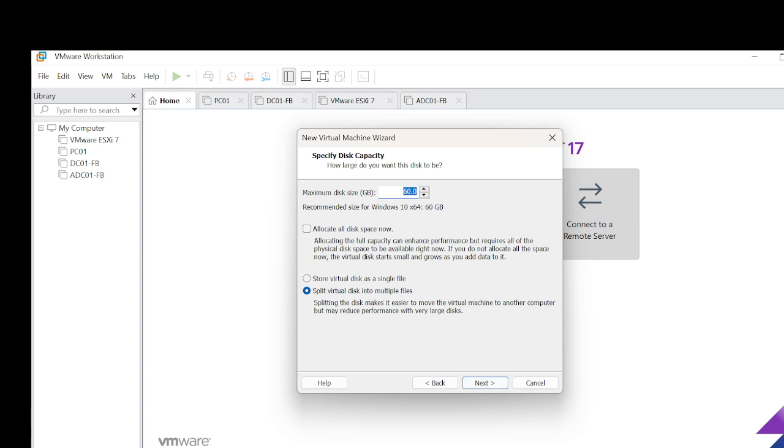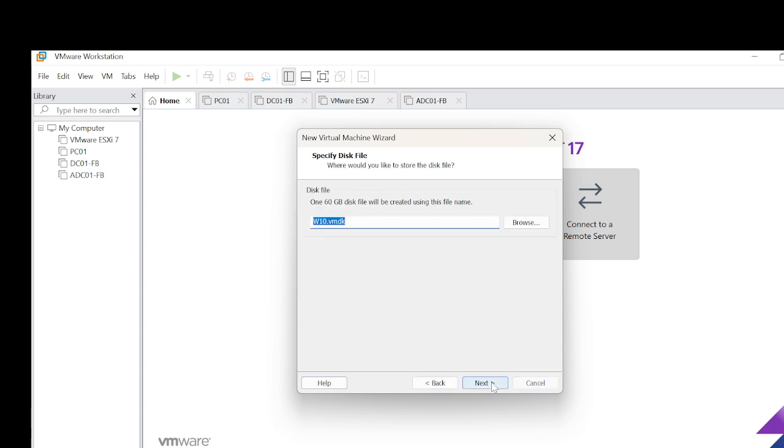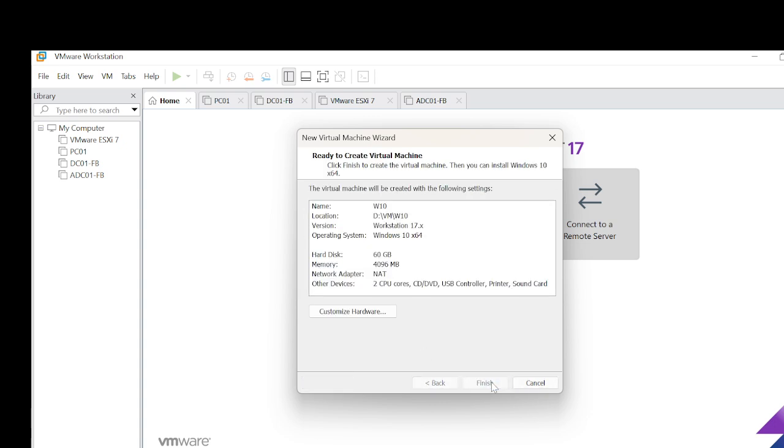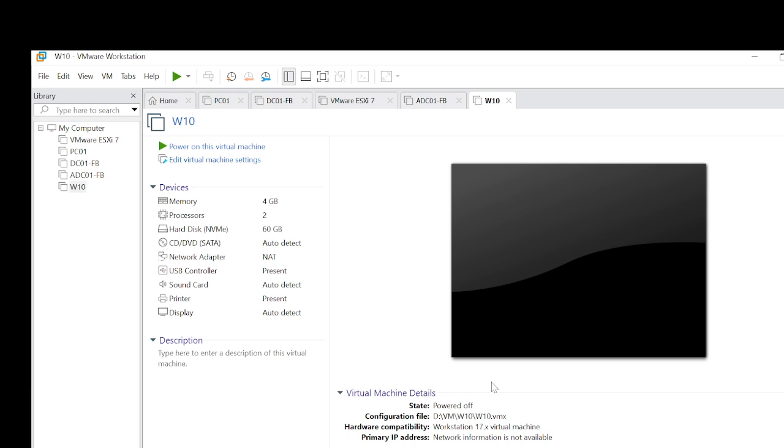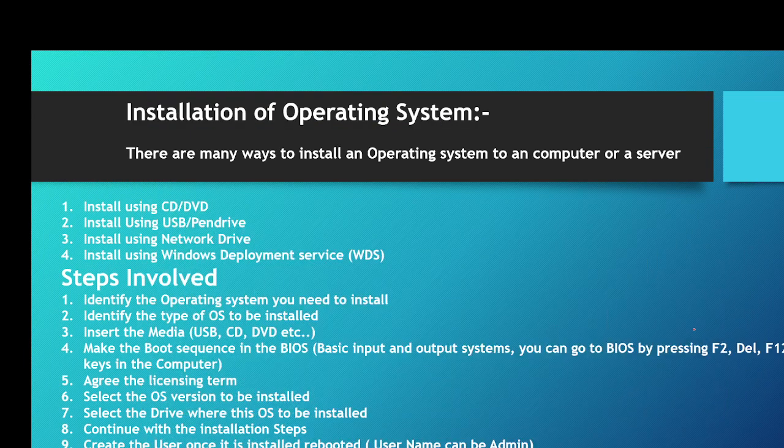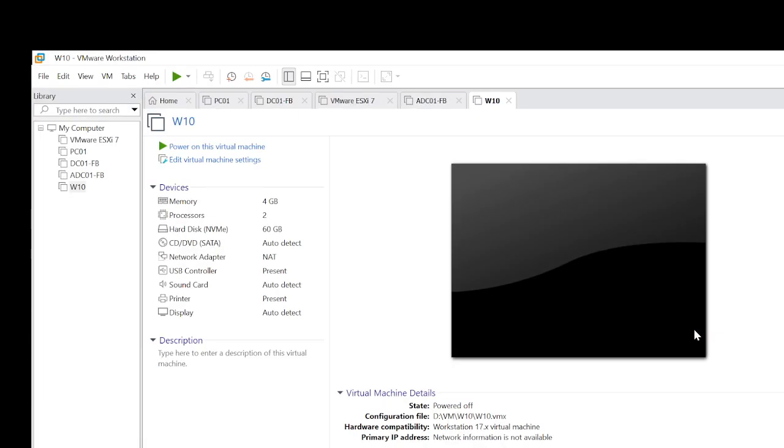So it is asking me the disk now. I would like to go with 60 GB, and I'm going to keep it as a single file, not splitting. Next, create, finish. Now you see, I have created a new computer called Windows 10, or W10, within the computer. This is my base machine, and by using a tool called VMware, I have created one more computer within a computer.